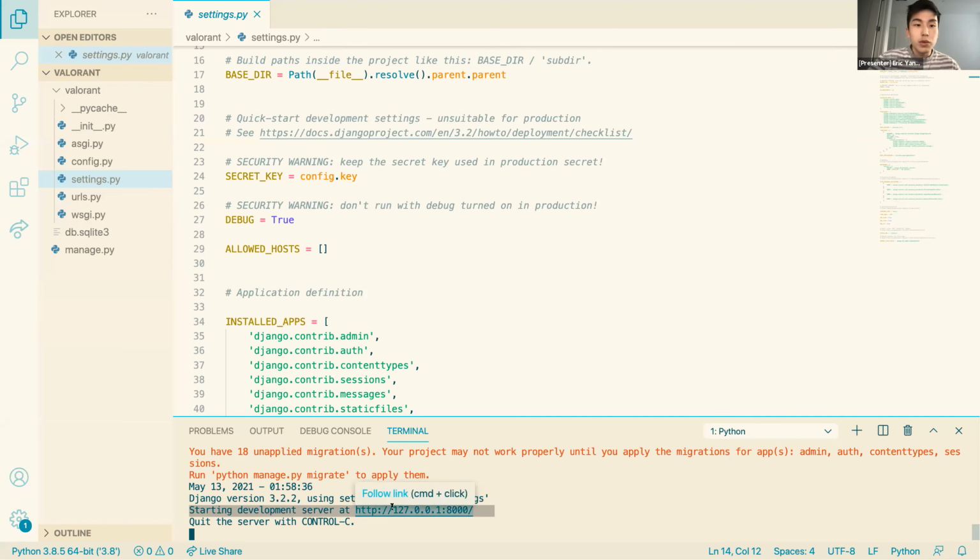So we can break this down into two parts. The first part is the 127.0.0.1, and this is basically referring to localhost, a reference to your local computer. And 8000 is just the port that the server is currently listening to.